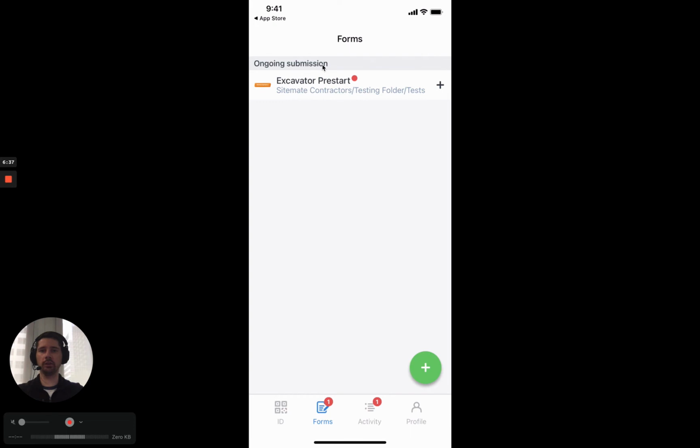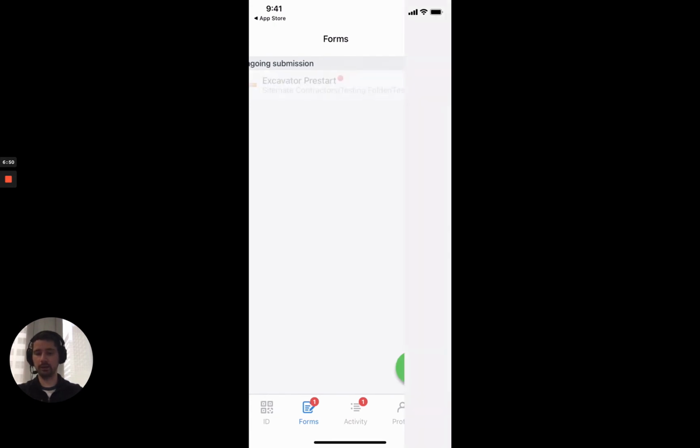So it says ongoing submission, which means that we're going to be able to fill out one of these PreStarts, submit it, and then submit another one if we want. And you can see it's got a little indicator, so we know it's the new one. Let's submit one. So let's tap on the excavator PreStart.